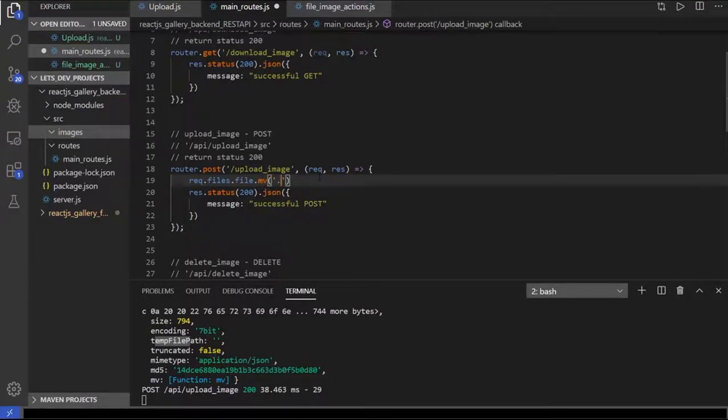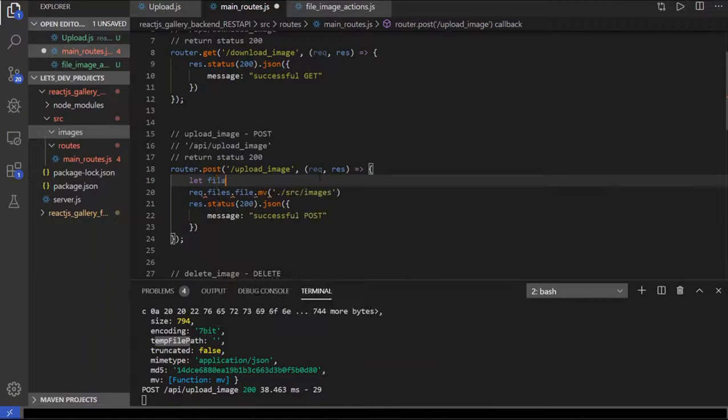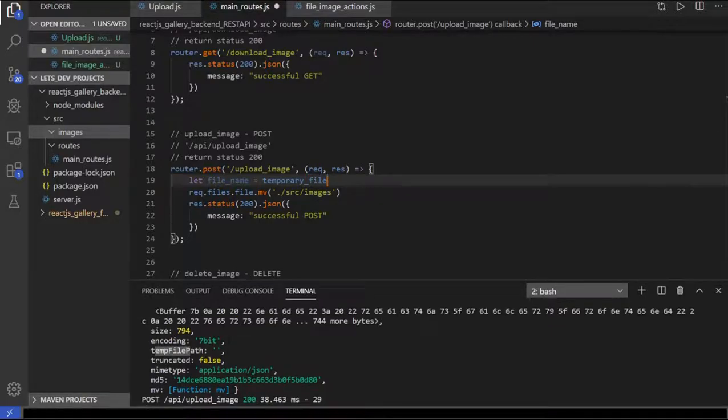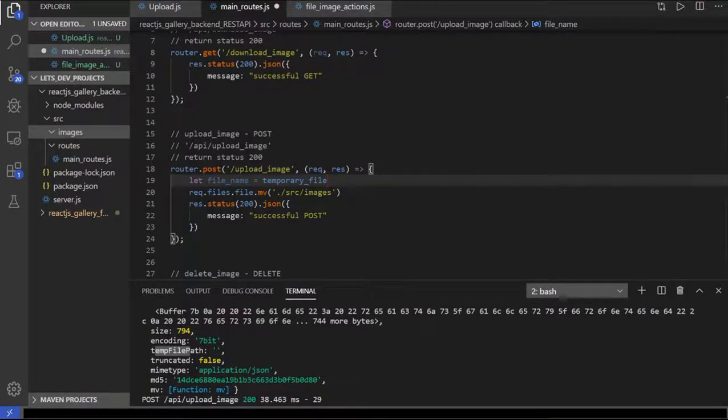So this would be ./source/images, and then let's do this. Just in case, I don't know when we're going to name this file, but we're going to name it on the back end for now. Let's just do let fileName equal temporary_file. And here we have MIME type, JSON, MIME type. We might have to do a bit of, because right now we're naming a temporary file. There's no extension to it. So I'm wondering how to get the extension from it.